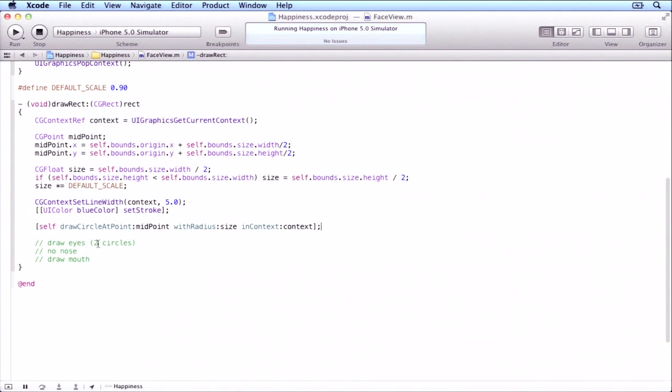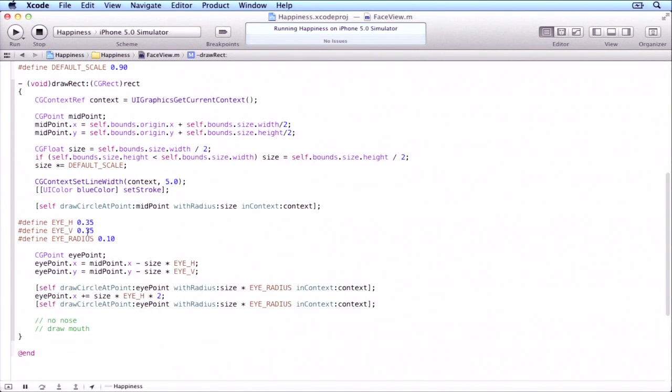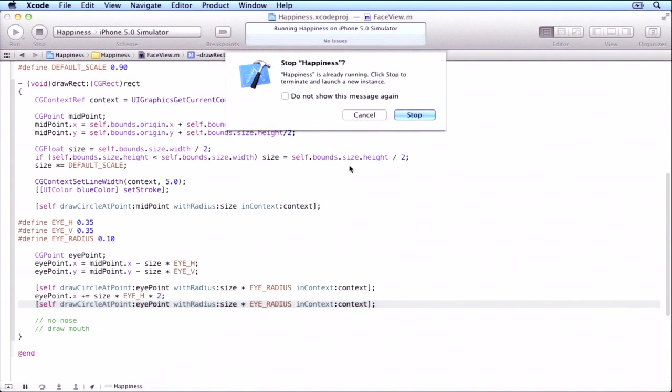Okay, so drawing the eyes. To kind of save some time here, I've got a code snippet for this. This is what I'm doing though. I just have some constants for how far the eyes are away from the middle and how high up, and then the radius of the eyes, and this is in percent of the size of my thing, because I want all these things to be relative in size to each other. Then I just get the eye point by moving up to the left eye. I draw the left eye, then I move over to the right eye and draw the right eye. All right, so let's see what that looks like.